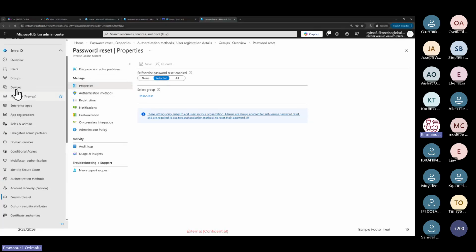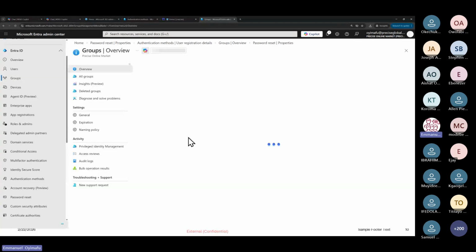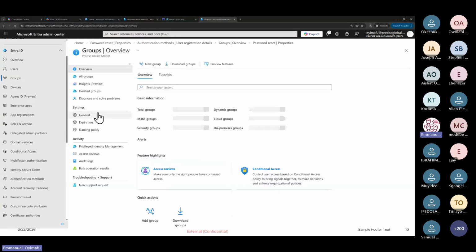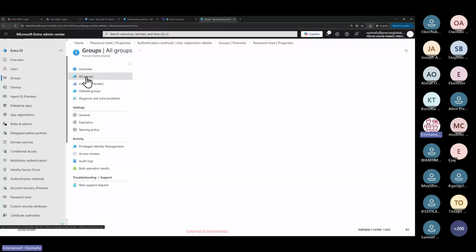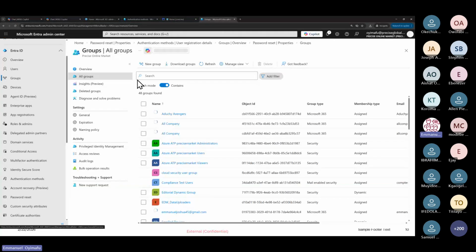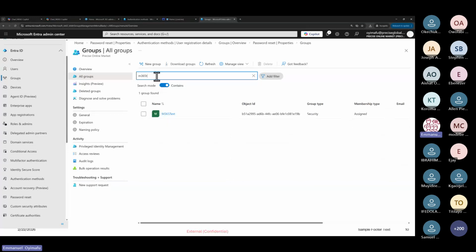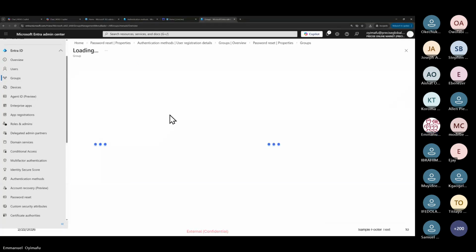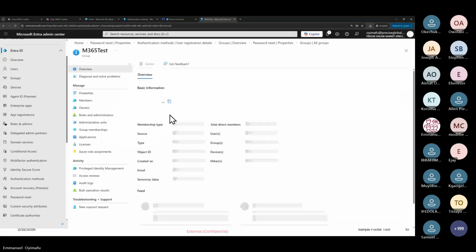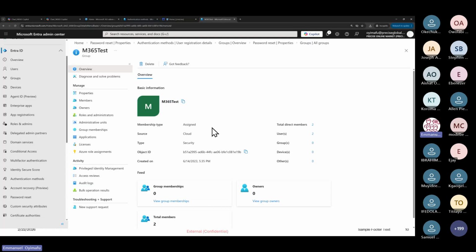So I will go to that group, M365 test. So these are where all my groups are. So I'll click on all groups. Then from all groups, I will just search for M365 test. So now I can see that I have M365 test here, and it's a security group. I'll click on it. Once I click on M365 test, I'll come to users, to members.